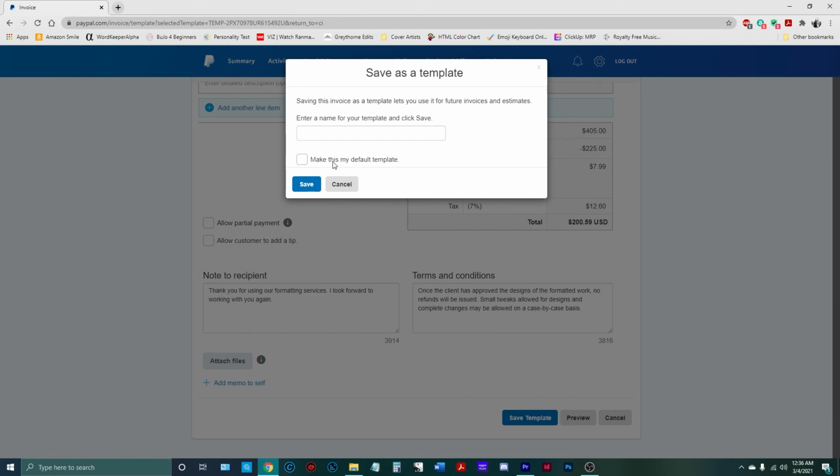Remember at the beginning when you saw the Freelance formatting template? That's because that's my default template. So whenever I click Create an Invoice, it's automatically going to show me that. Whichever template you create, if you click this Make This Default, that's the one it's going to show you.